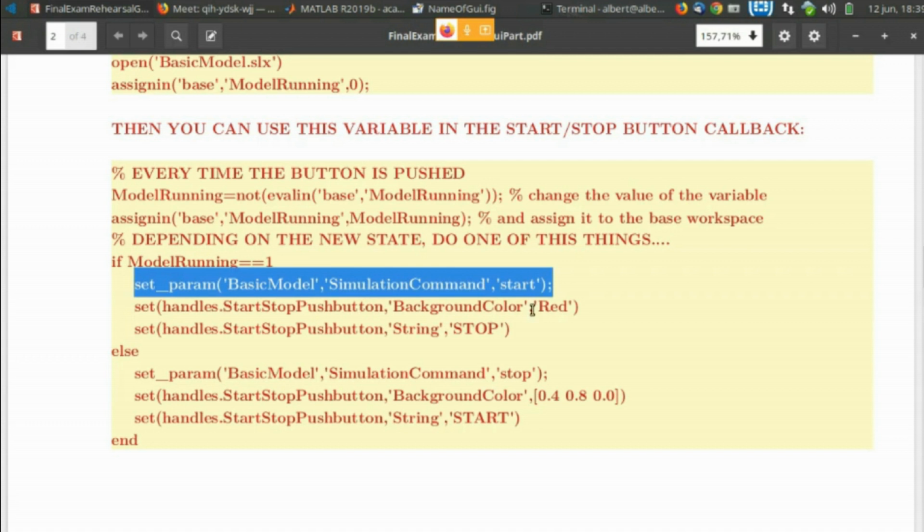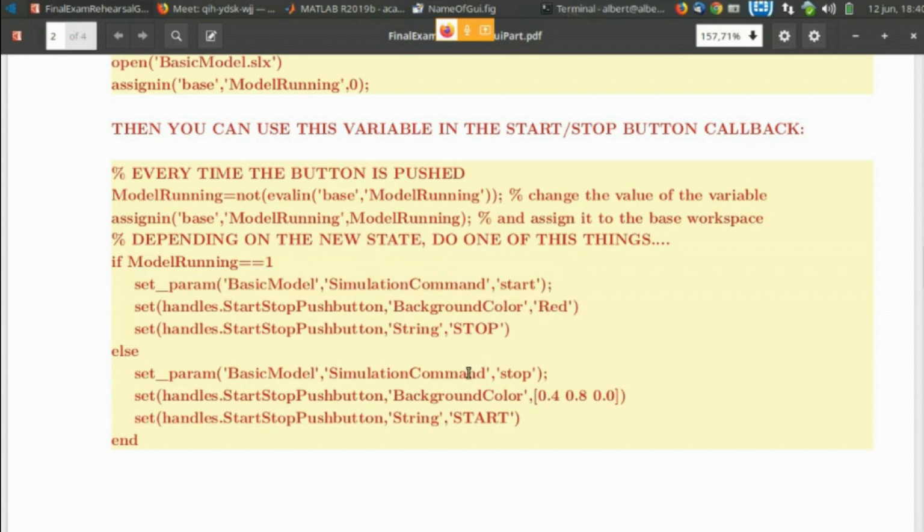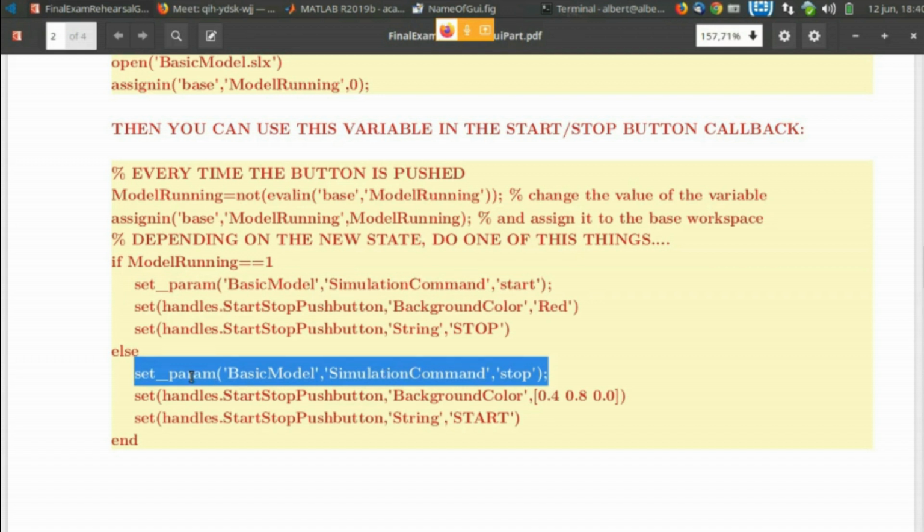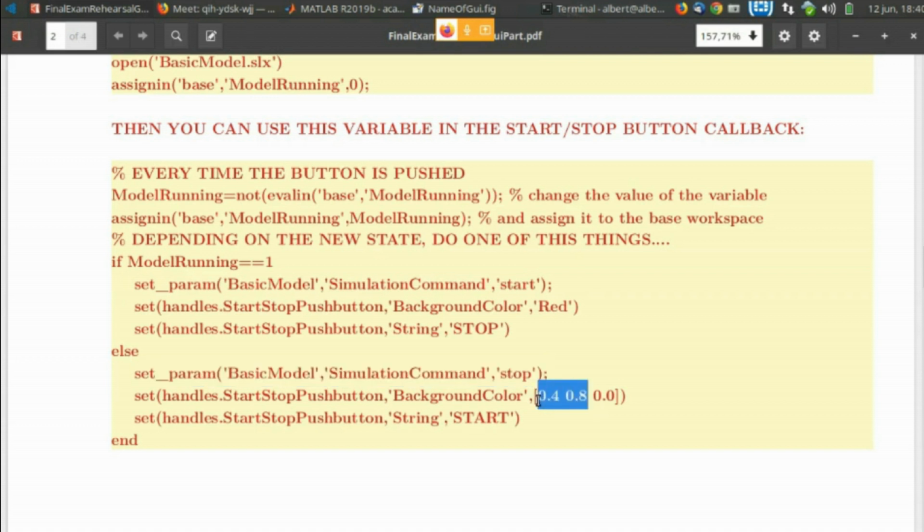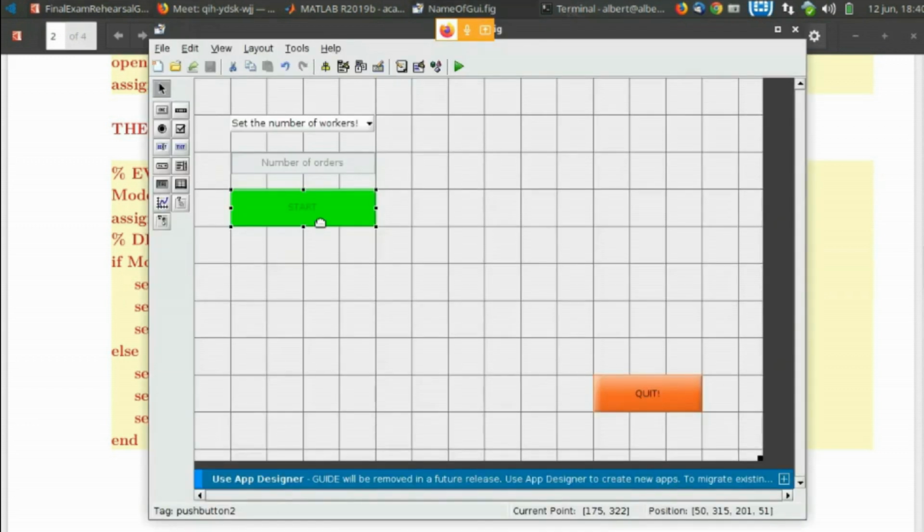And then I change the background color to red, and I will set the string to stop. And the other way around: if the new state is that the user clicks to stop the model, I will stop the model by means of the set param command, and then I will change the color into some light green. It could be 0, 1, 0, okay? And then I change the string property of the button into start again. The same as the beginning, right?